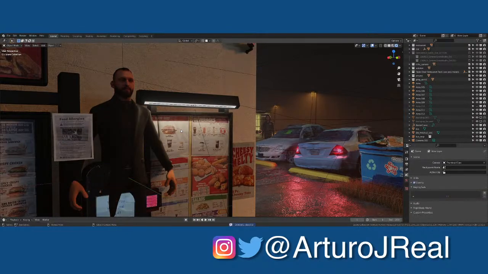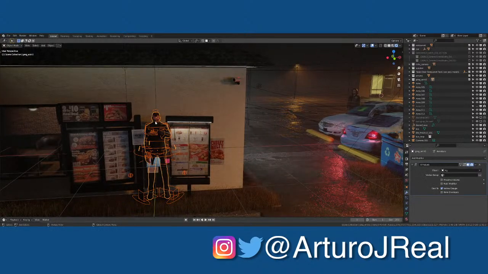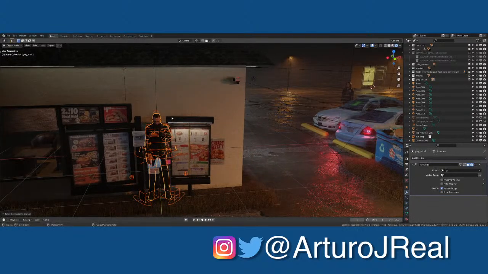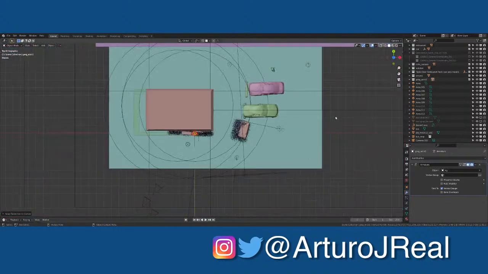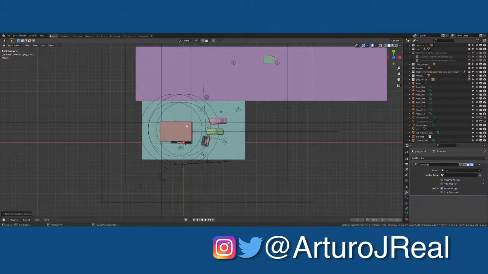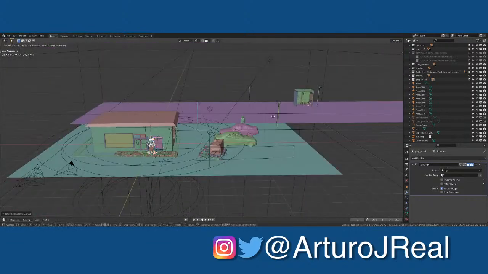Oh, and he snaps back in place. We don't want that. Not after we spent so long just doing that. Shift S, selection to cursor. And he's not going anywhere. Shift S, selection to cursor. And he's not going anywhere. Why, dude? Go, man. He doesn't want to move from there.